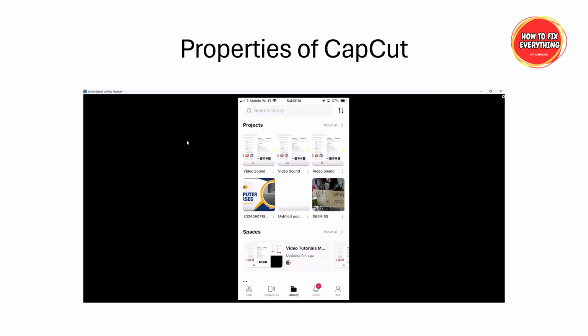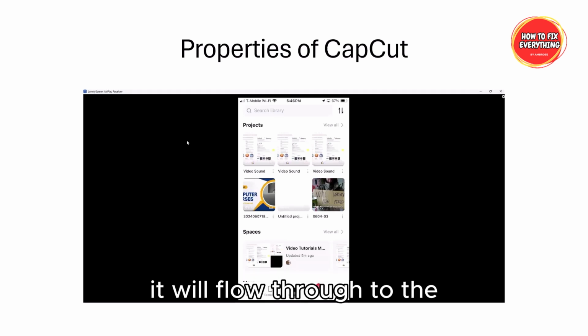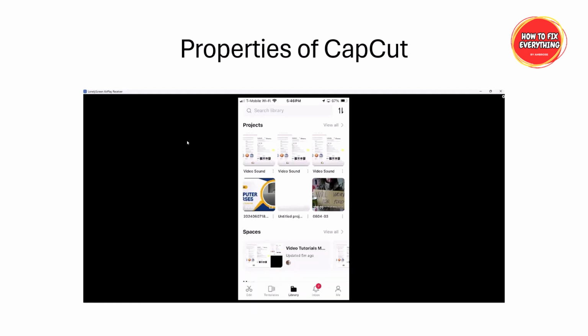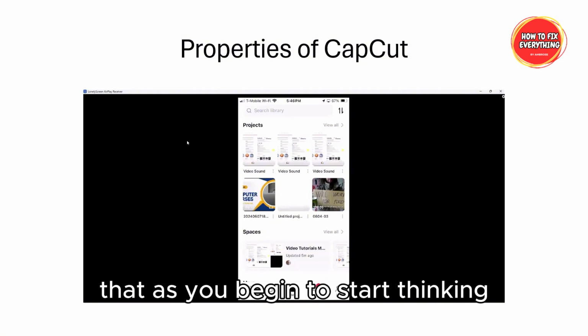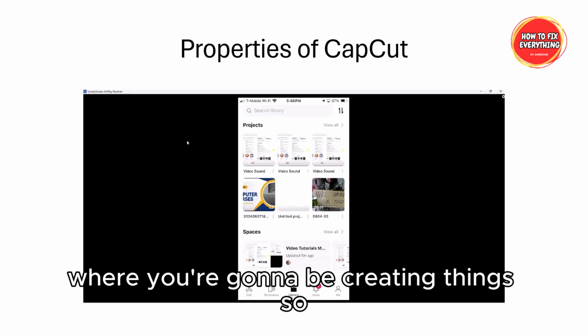And one of the things you want to kind of think through is that everything that you do in the mobile application, for the most part, will flow through to the browser application and then to your desktop. However, everything that you do in the desktop does not flow upward. So you will not necessarily see everything that you do in the desktop in your mobile device. So you want to be aware of that as you begin to start thinking about where you're going to have things syncing, where you're going to be creating things.